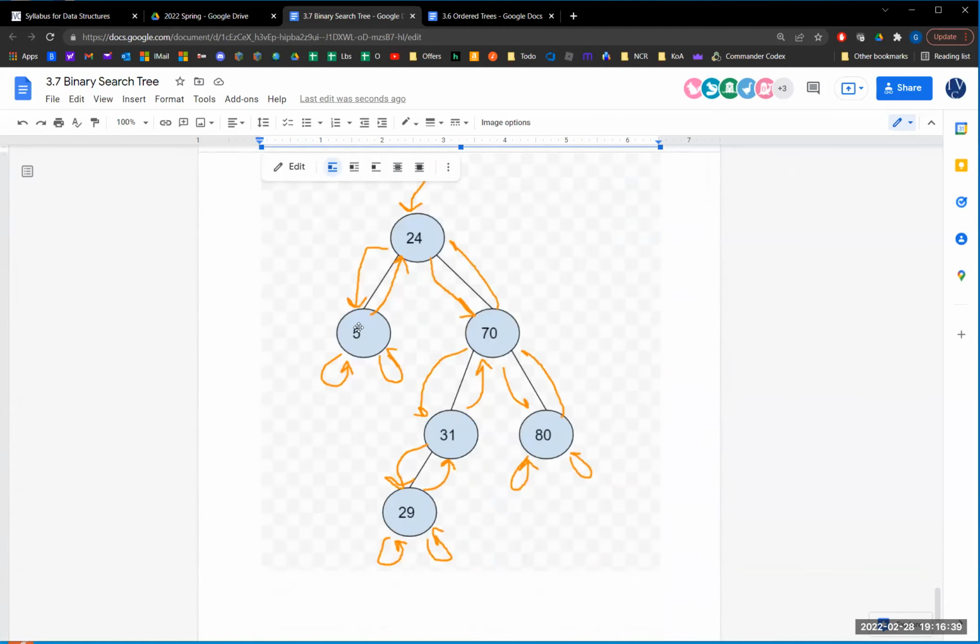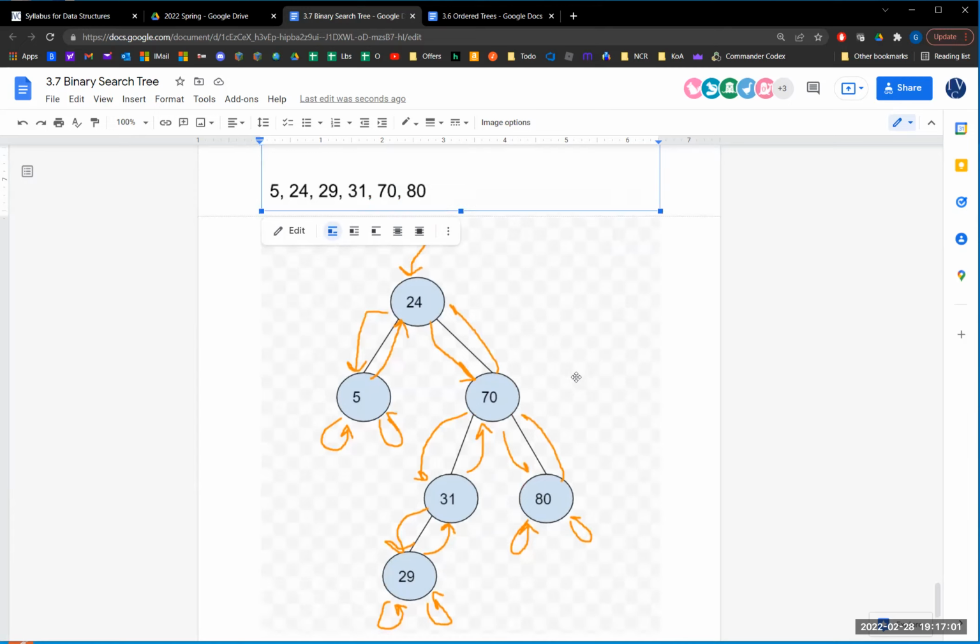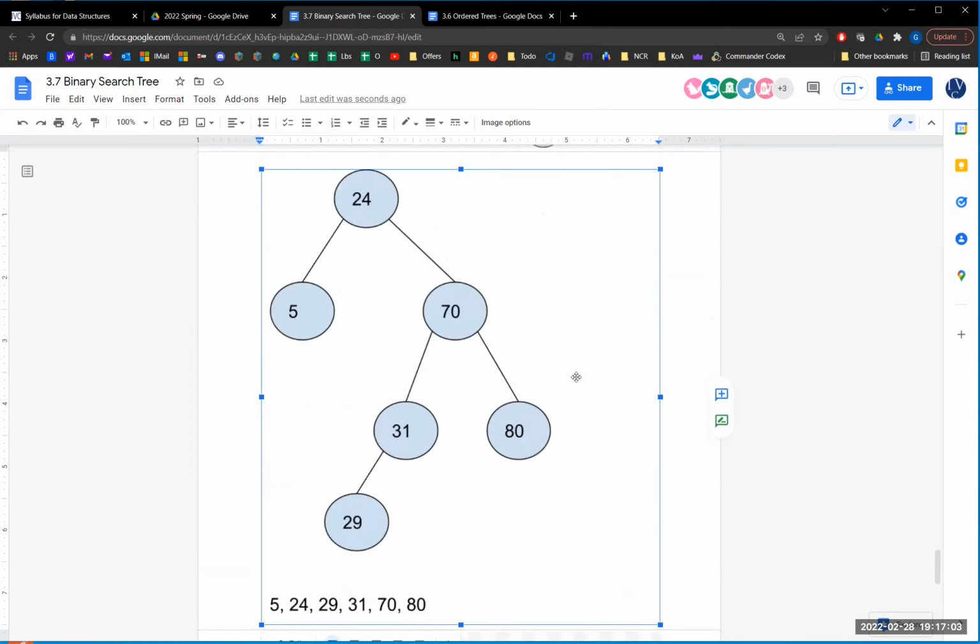All right, we do pre-order and get 24, 5, 70, 31, 29, 80, but it looks more or less random in that case, so it doesn't really provide value for anything. But having a sorted list is useful, especially if we want to rebalance the tree, right? We should go ahead and generate a list.